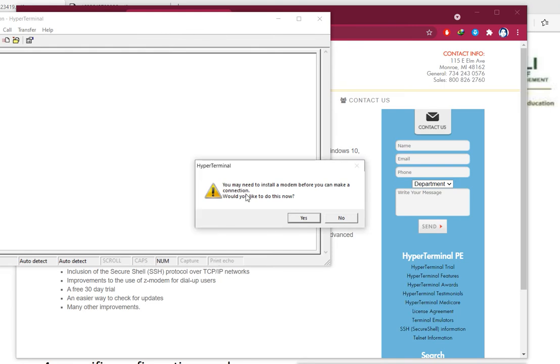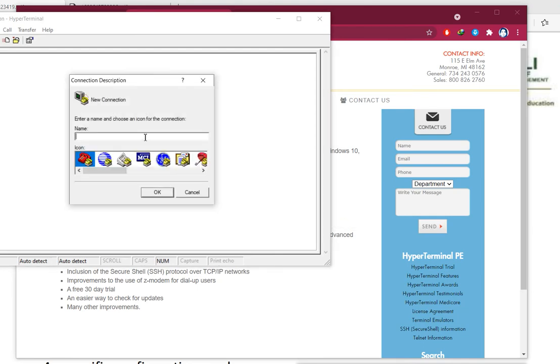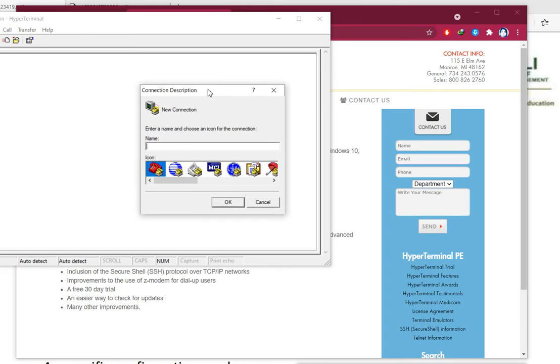Here it is saying you may need to install the modem before you can make a connection. Would you like to do this? For right now I will not do this, because we are not doing the modem connection. What we are doing is connecting the computer through the serial port to the console port of the router directly. We are not using modems in between. So this is the connection we are creating, and it is asking what the connection icon and the name for the connection will be.